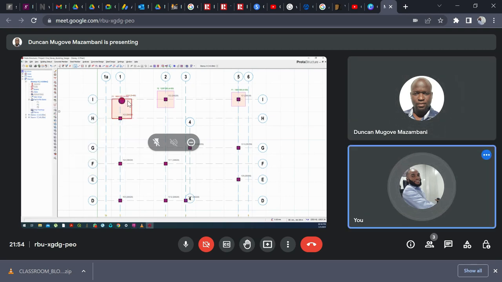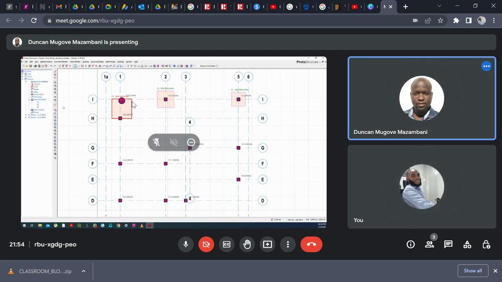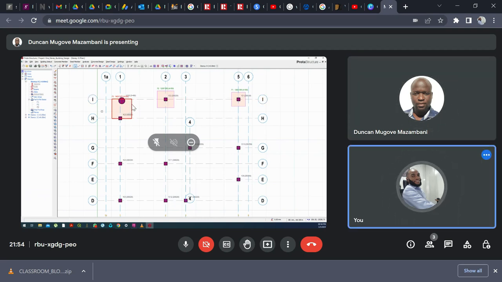Okay, you can see that even at 1.4, the column is not inside the footing. So at this point, if you still want to use a combined footing for these two columns, you have to increase the size of this footing to at least, let me say, 1.7 by 1.7. So I click now and say properties.